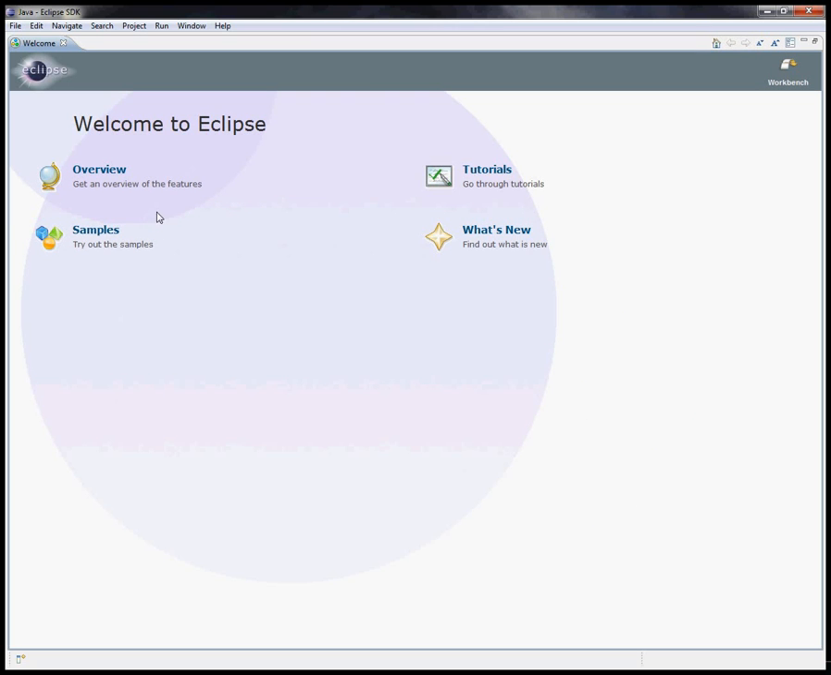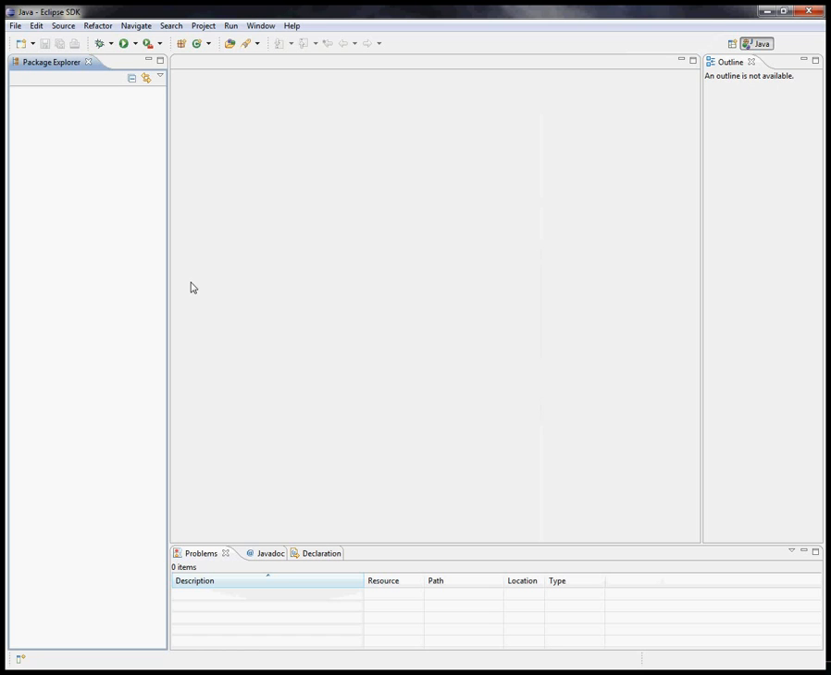Okay. So this is the Eclipse window, the welcome screen. Right now, we don't really care about this. Later on, if you want to come back and go through these tutorials or get more familiar with Eclipse, feel free to. Right now, I'm just going to show you how to set up Python. So I'm just going to close the welcome screen.